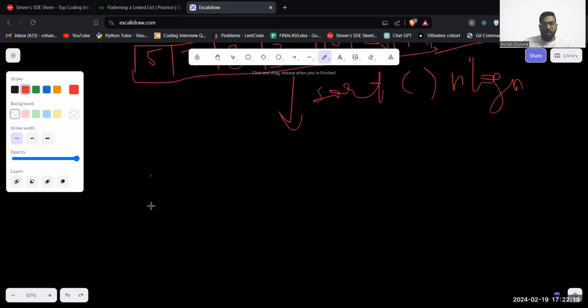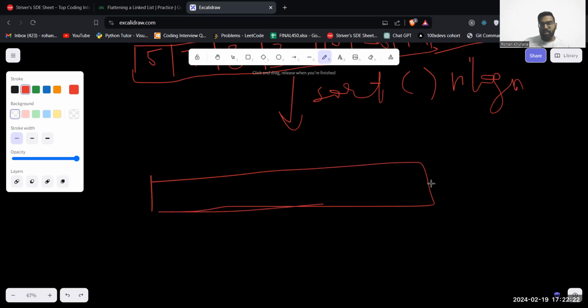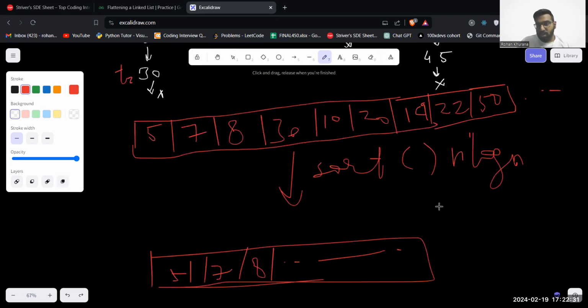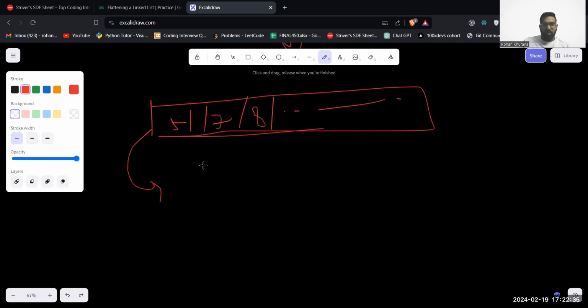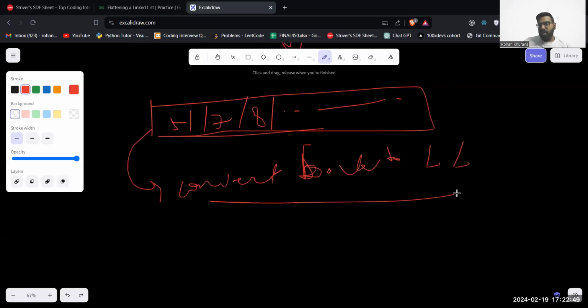And then we'll have a sorted array. First will be 5, then 7, then 8, then something, something, something. All the things will be in sorted manner. Now we'll have to convert it back to a linked list. So this is how our naive solution looks.